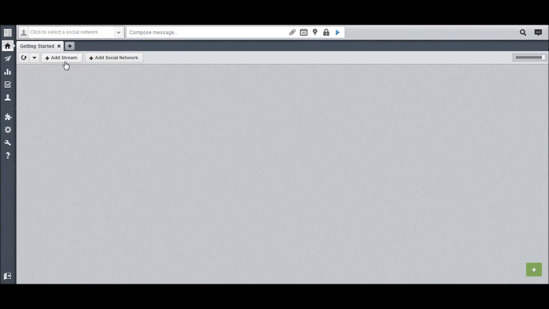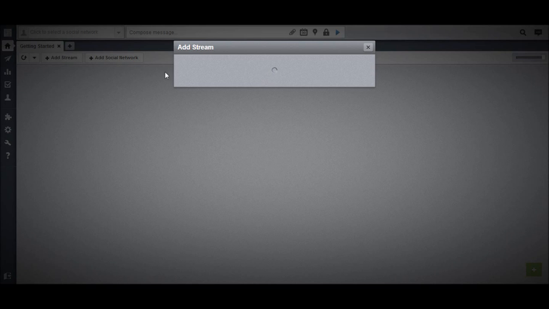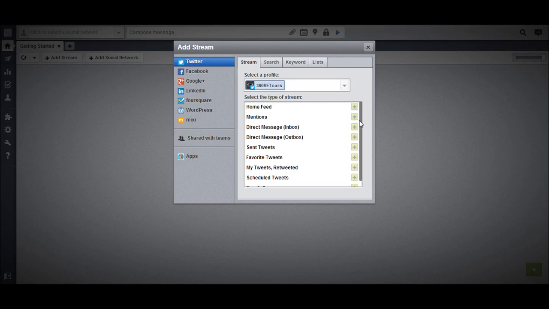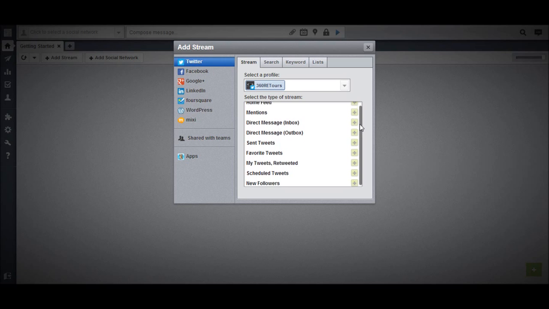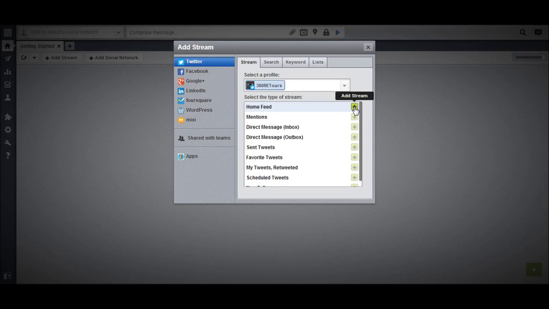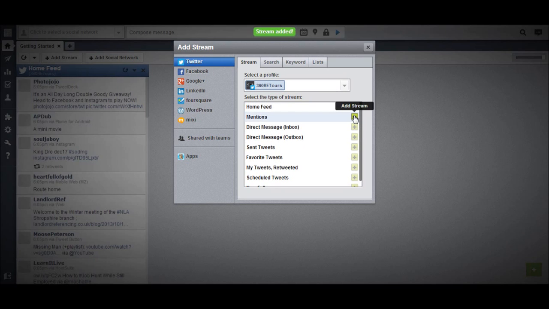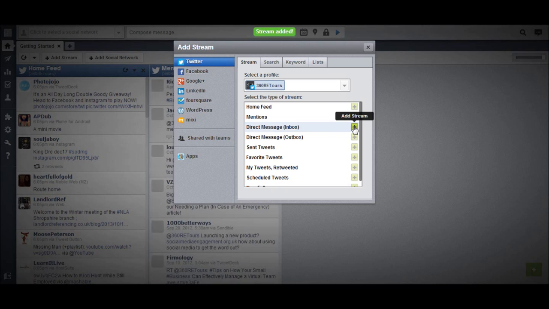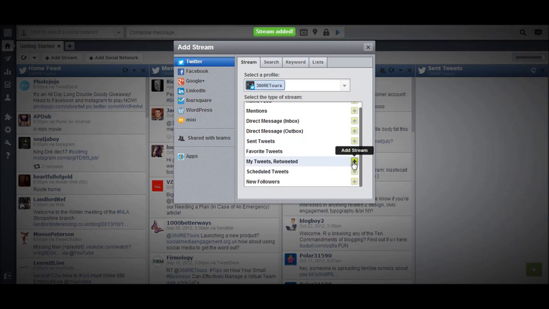Typically you'll want one tab that integrates all the basic functionality of Twitter. So if we click on add stream, you'll see a list of most of the main features of Twitter already listed. So we can go ahead and add in streams for most of these features. Let's get a good balance in.